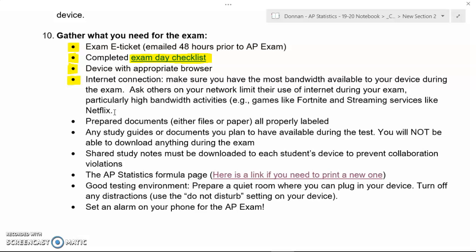I would make sure you get your documents in order, get your notes in order, chapter 1, unit 1, put everything there because you can use those on the exam, as long as they're there. You will not be able to download anything during the exam. And shared study notes like OneNote, you won't be able to access, because that might be a collaboration violation.